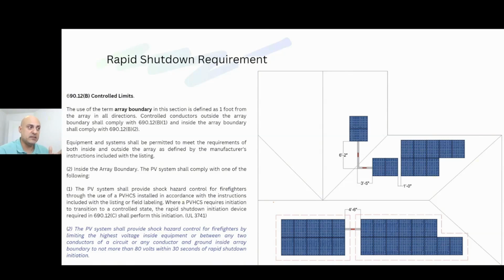And it has to be listed. So basically what it means is, okay, as long as it's within that array boundary, or that array boundary defined by the listing, it can be greater than 80 volts, but anything outside cannot. So this is one way to also mitigate electric hazard, because once the fire department is on the roof, at least they know that, hey, the system is a PV hazard control. It means that, hey, we don't deal with anything on the solar panels or anything closer to the solar panels, because we know that voltage is greater than 80 volts.